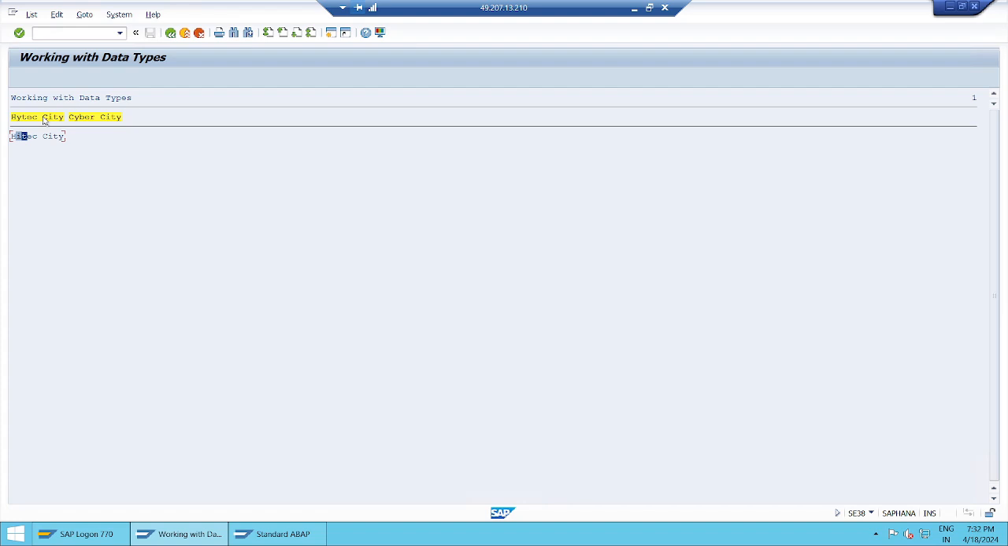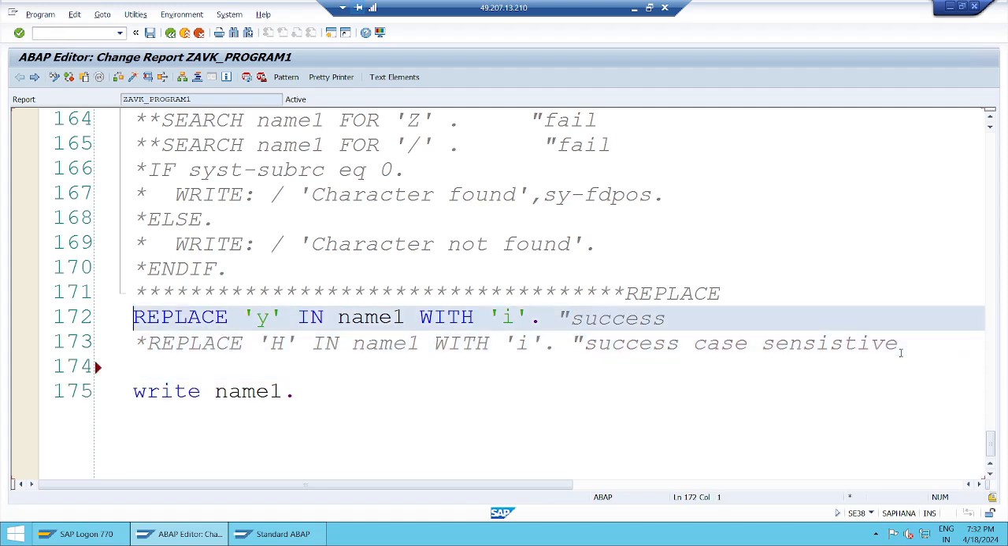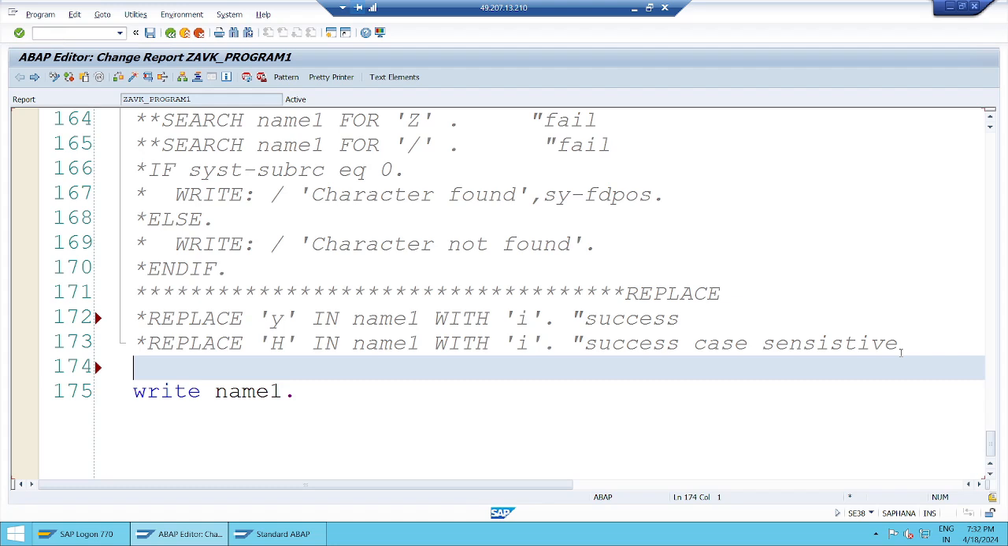Occurrence means what? It starts from the left side. Wherever it finds the character, it will replace it. If the character is not found, it will still continue the search till the last character. That's what happened. When it found the first y, it replaced it, but it ignored the second y. But sometimes our requirement goes this way: I want to replace all the y's in the existing value.